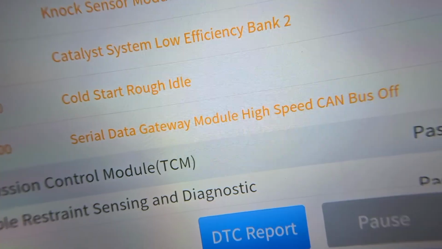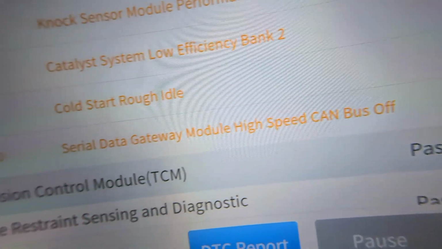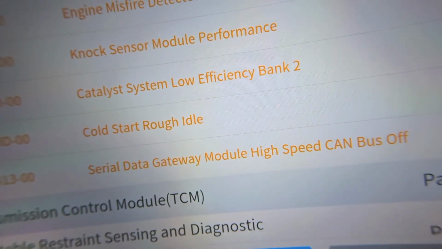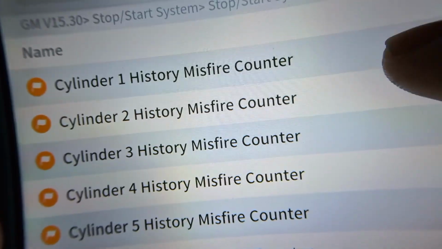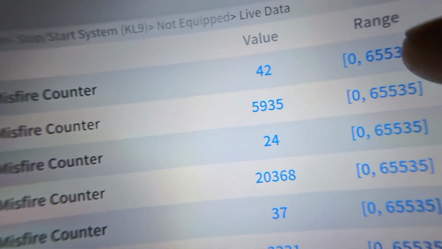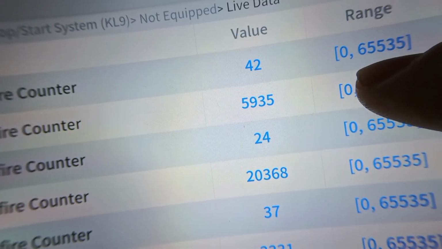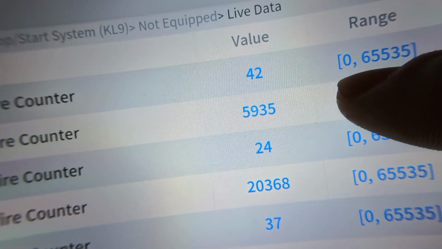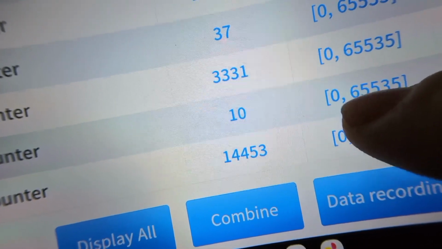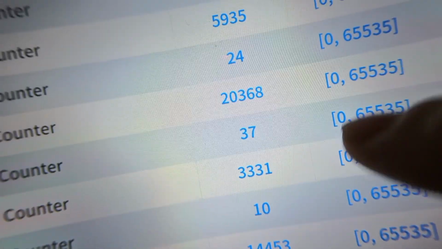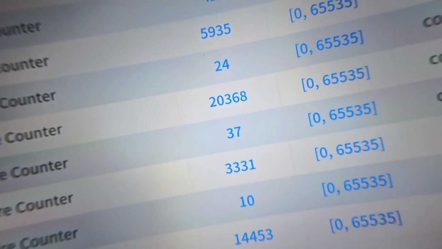This serial data code says it's current, but I don't believe it's currently causing an issue, so I'll look into that later. For now, I'm going to focus on this misfire. I've got the misfire history data pulled up, and as you can see, we've got most of the misfires occurring on all of the bank 2 cylinders. So 2, 4, 6, and 8 have a significant amount of misfire on them, and bank 1 does not have as much. So there's something wrong with just that one bank.